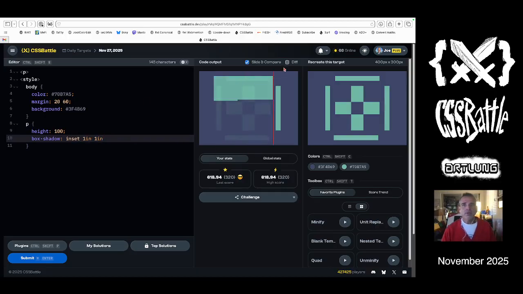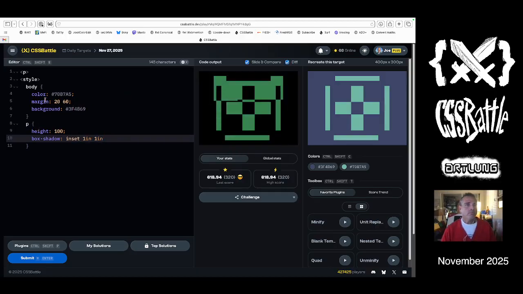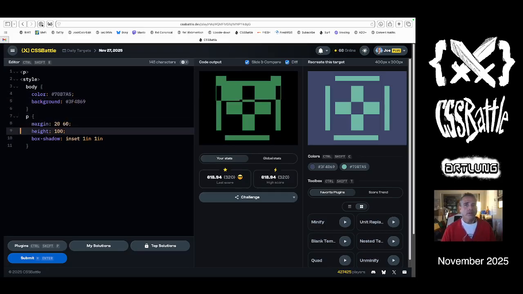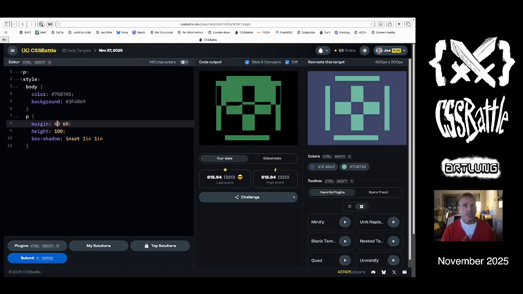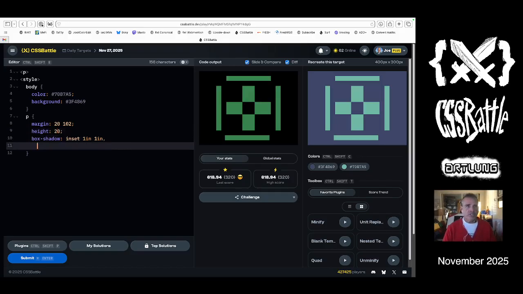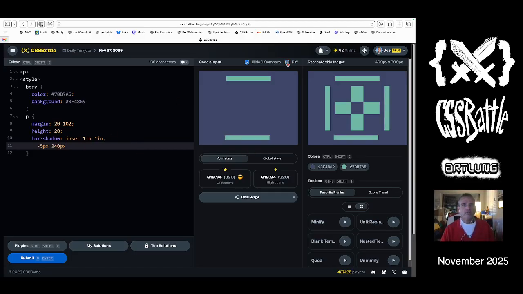Great. We're going to put the margins on the element. And we want those margins to be more. Probably I could have saved 200, 102. That height is 20. The next box shadow is -5 pixels, 200 pixels or something. 220, 30, 40. Great.